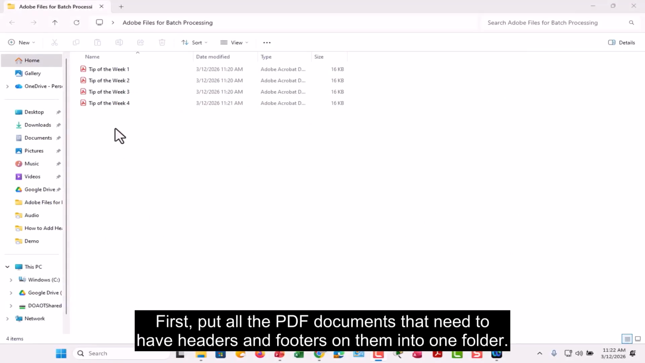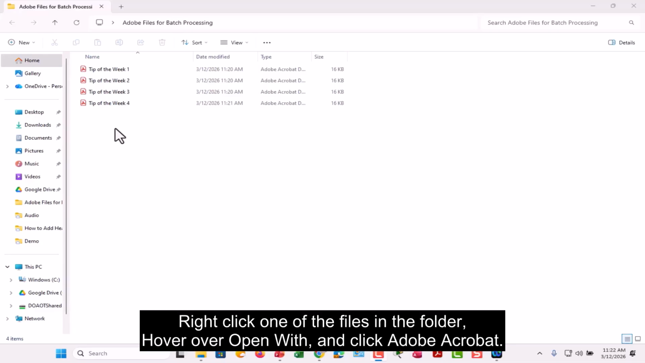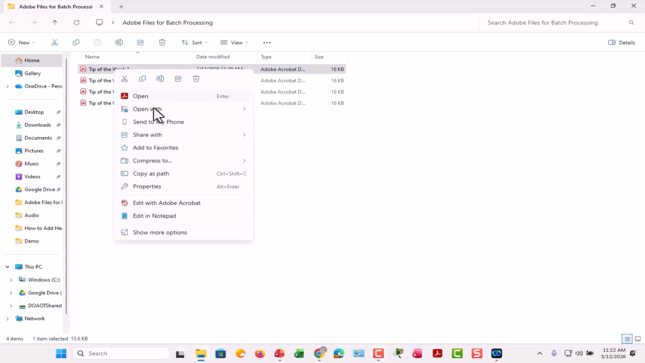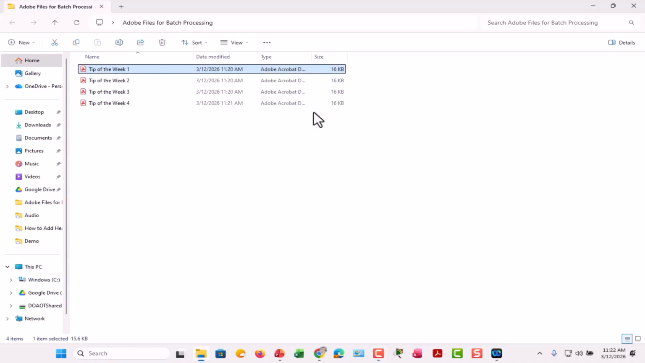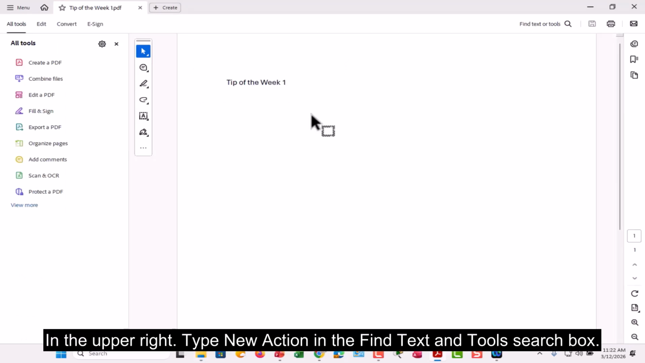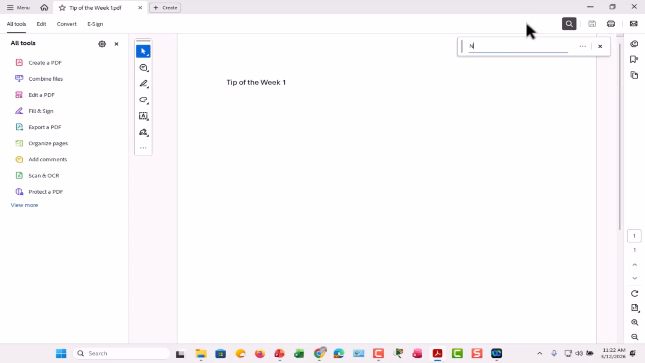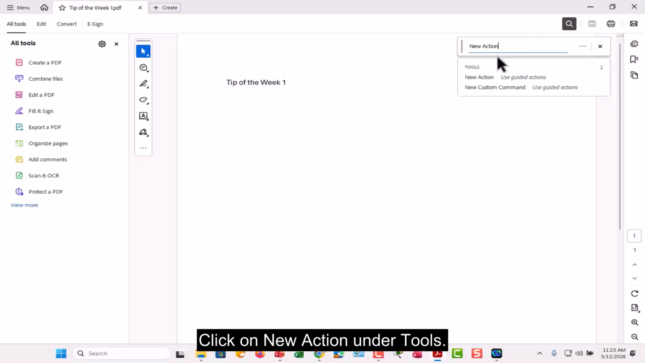First, put all the PDF documents that need to have headers or footers on them into one folder. Right-click one of the files in the folder, hover over Open With, and click Adobe Acrobat. In the upper right, type New Action in the Find Text and Tools search box. Click on New Action under Tools.